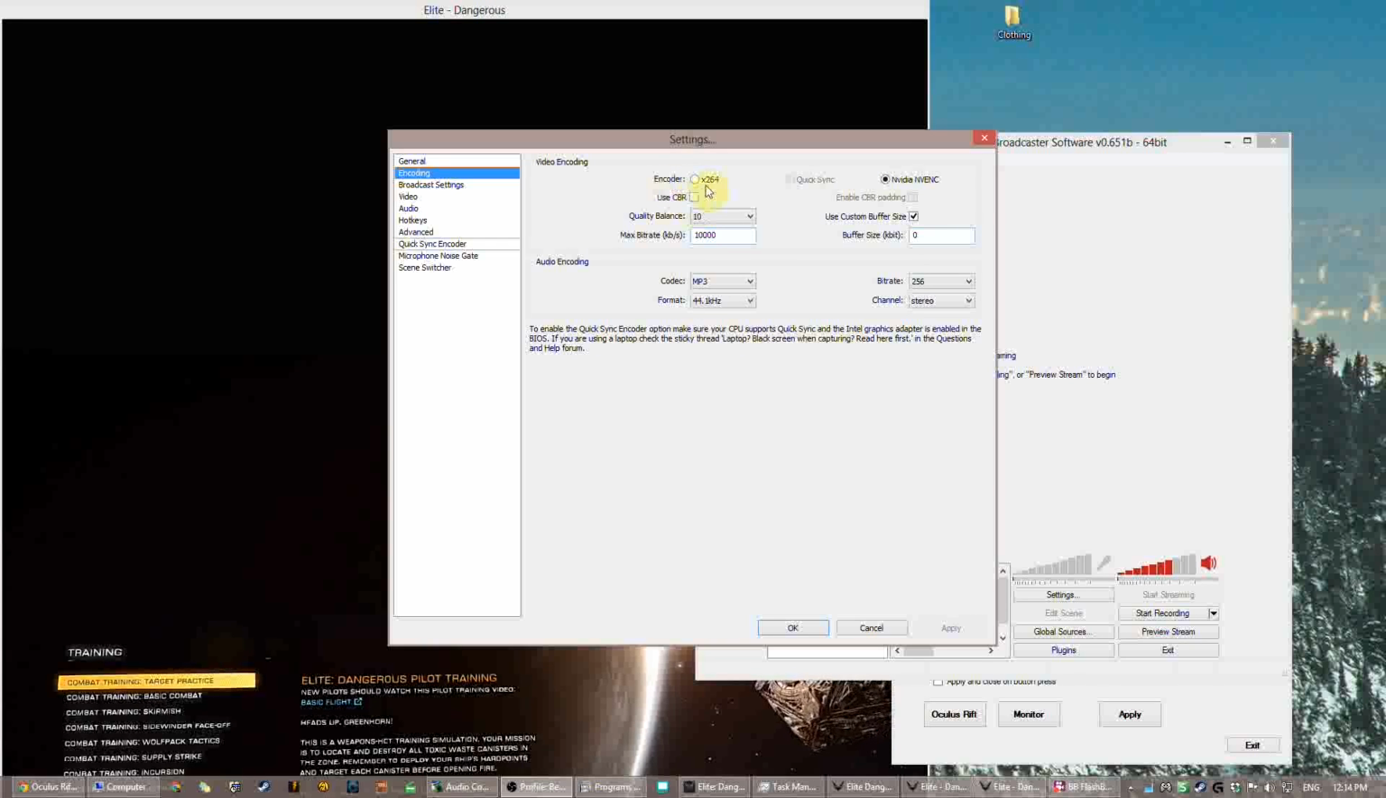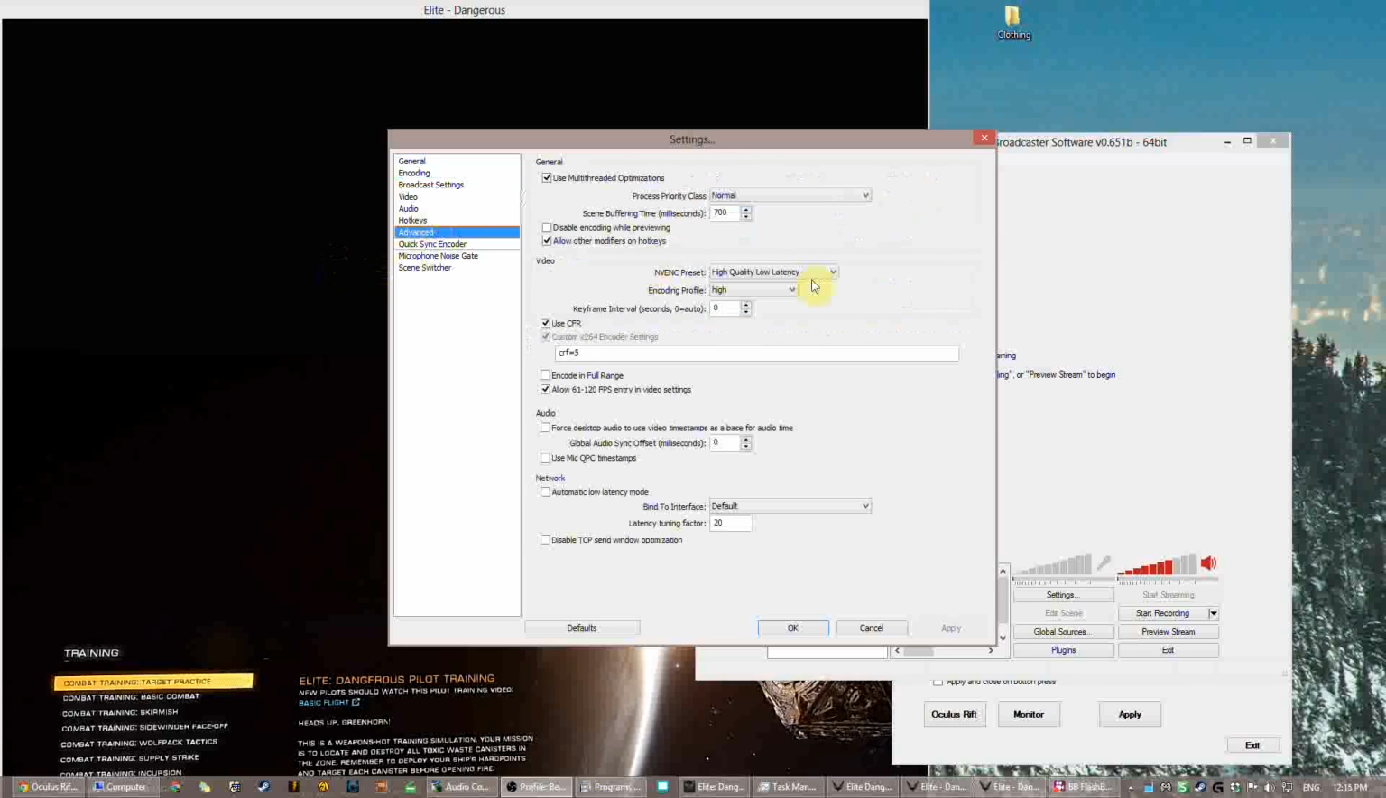encoder. You don't use CBR, constant bitrate, you don't want that. You want a variable bitrate. And I set my max to 10,000, which is good. Quality balance maximum, use custom buffer size of 0. MP3 is good. And then you go to advanced. And so, yeah, high quality, low latency.